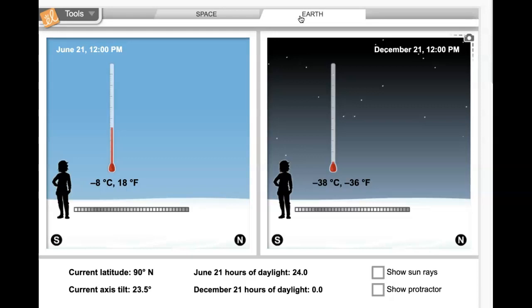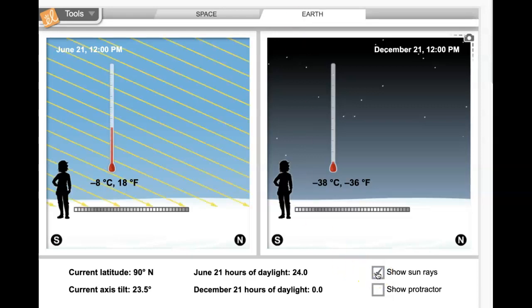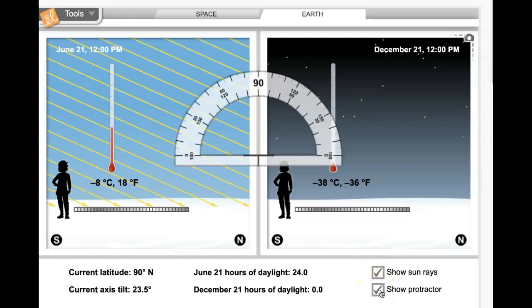All right, so you will need to show sun rays, and then you're going to show the protractor. Okay, so now you can fill in the data table. How many rays on the panel will be 1, 2, 3, 4 for June 21st, and then it's going to be 0 for December 21st.